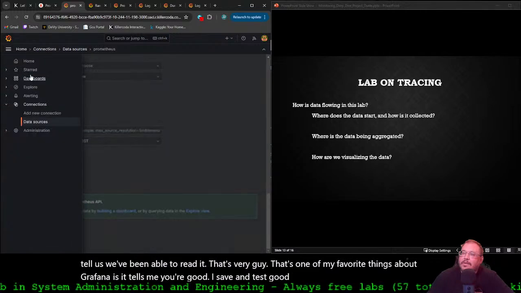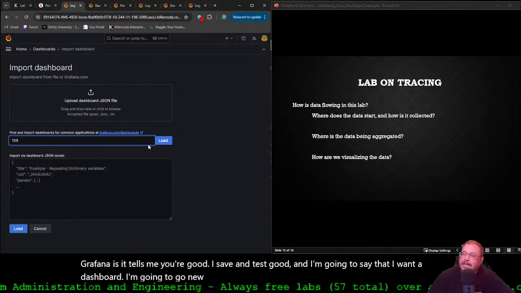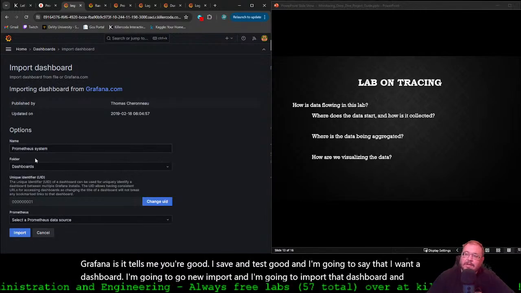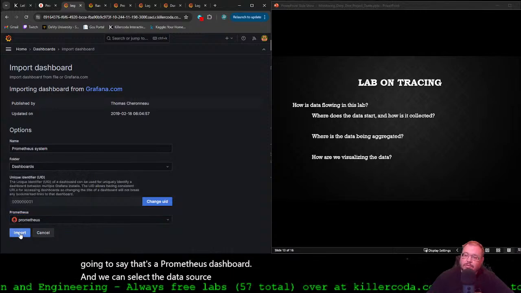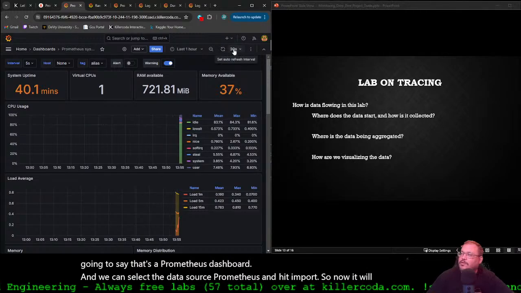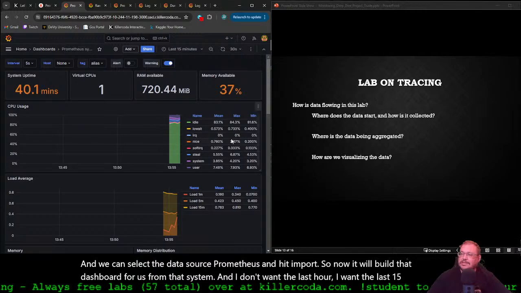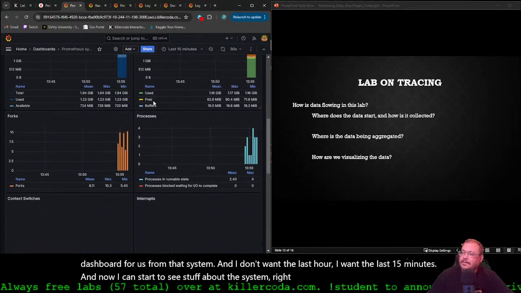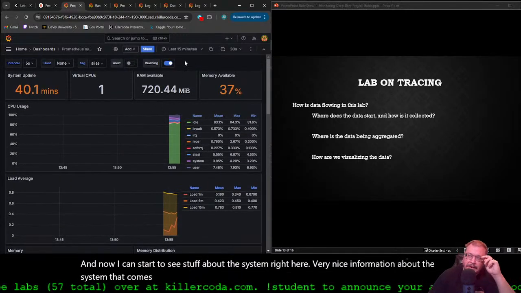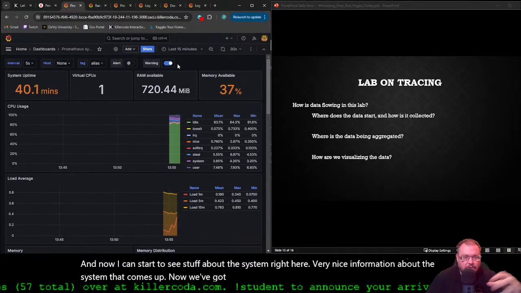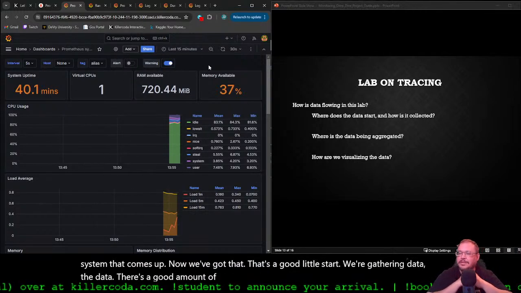And I'm going to say that I want a dashboard. I'm going to go new import, and I'm going to import that dashboard, and it's going to say that's a Prometheus dashboard. And we can select the data source, Prometheus, and hit import. So now it'll build that dashboard for us from that system. And I don't want the last hour, I want the last 15 minutes. And now I can start to see stuff about the system right here. Very nice information about the system that comes up. Now, we've got that. That's a good little start. We're gathering data. There's a good amount of data available to us here.